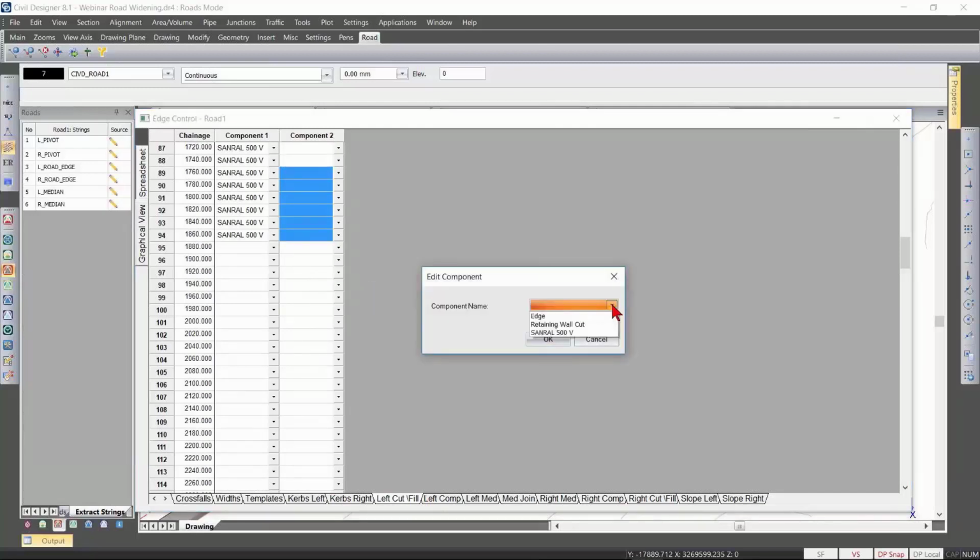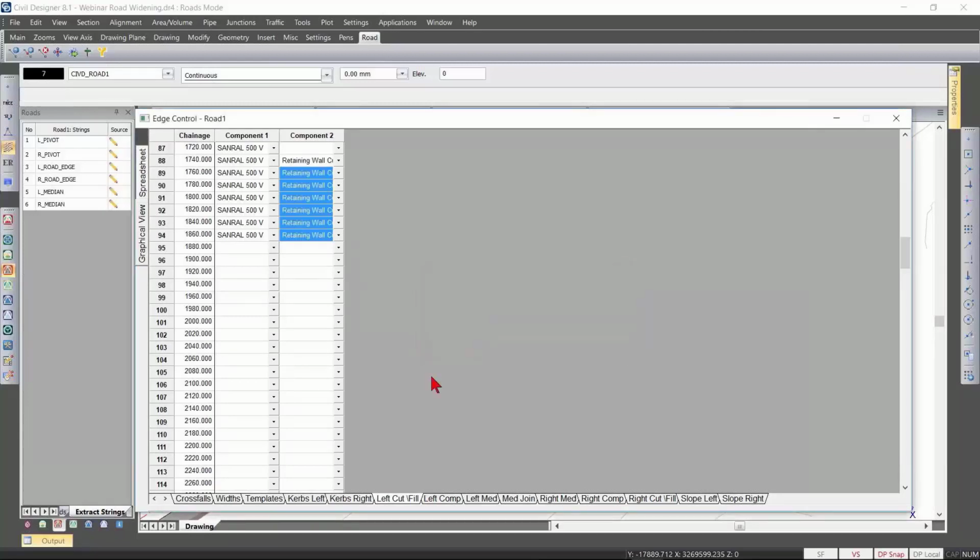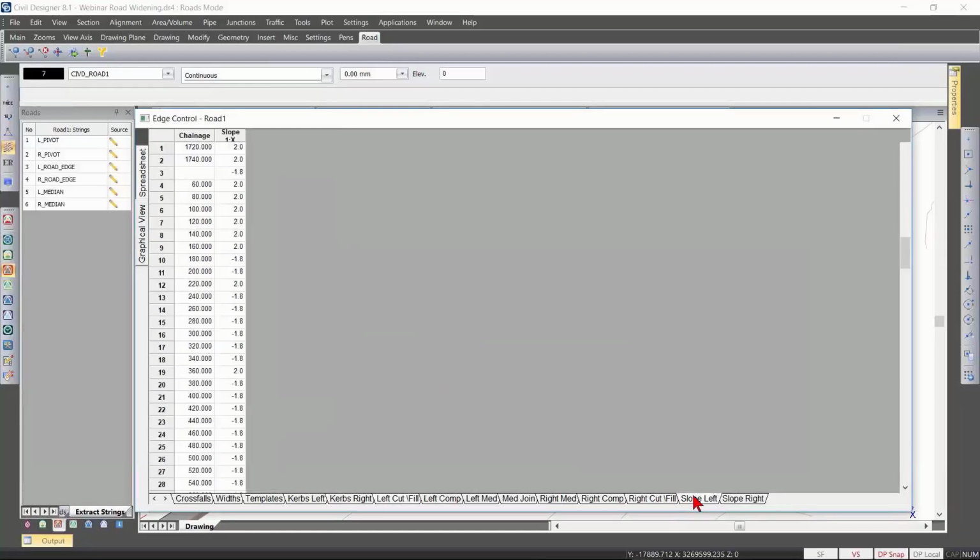I'll highlight that same range, just keep my shift key in, and once again we want to edit the component for the selected cells, putting in that retaining wall. Then in this case, the slope on my left edge tying with the retaining wall, I'm going to make that a 0 slope.